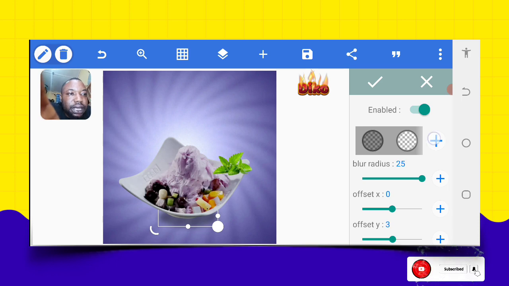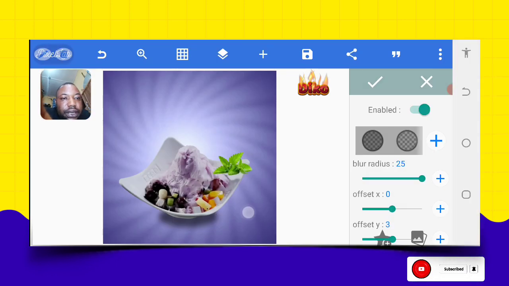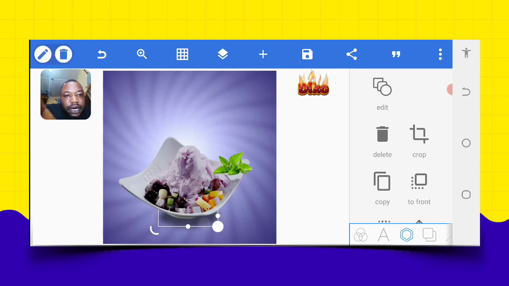So I'm just adjusting it here. We click on the plus sign, and you increase it, so it will be able to show very well.